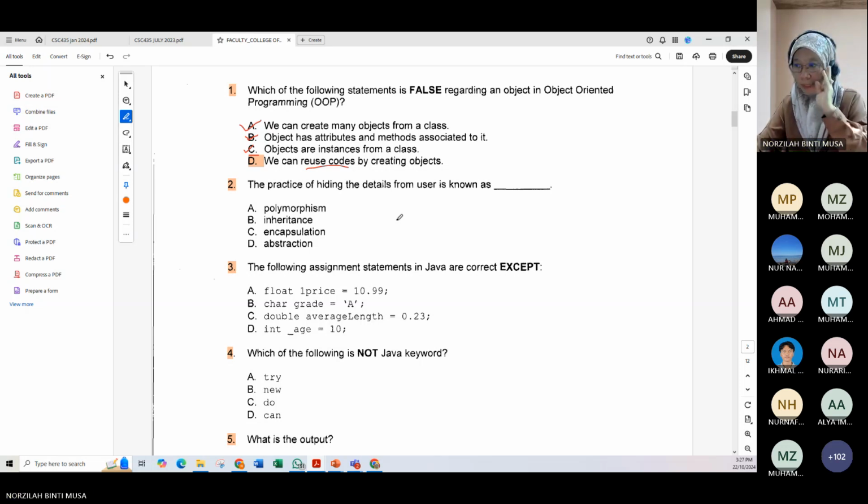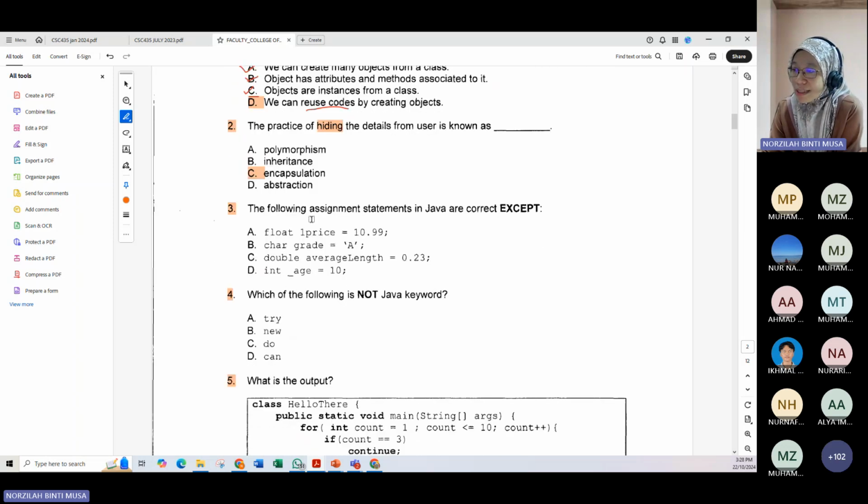Okay. Let's try question number 2. The practice of hiding. The word is hiding. The details from user is known as encapsulation.